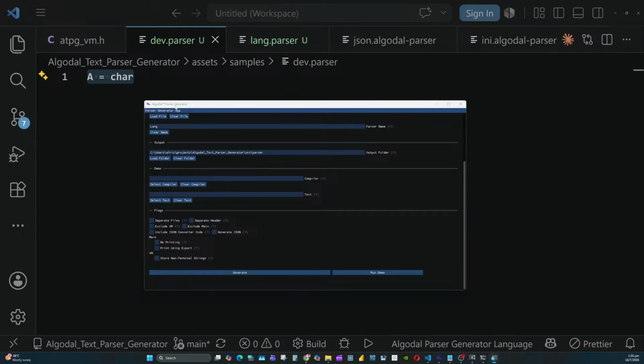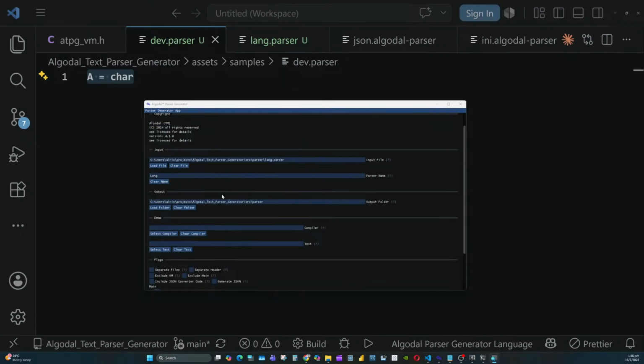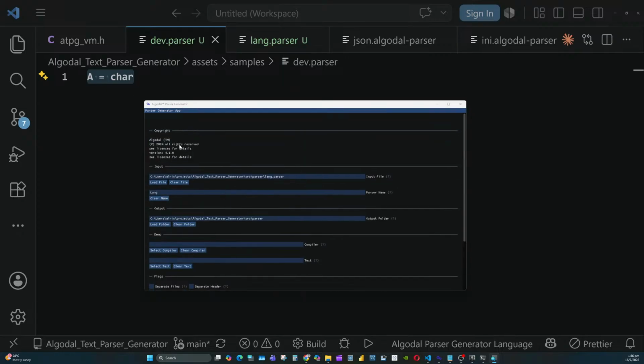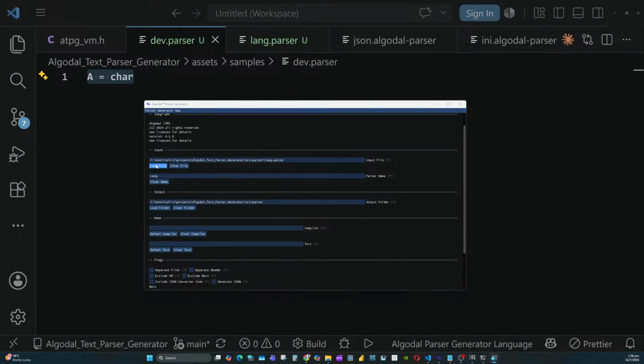So this is it, the algorithm parser generator. Yeah, I released this thing 2 years ago, so that's how long I created this. So I'm redesigning a new version from scratch to be better. Everything. I'm going to redesign even the UI to be better.